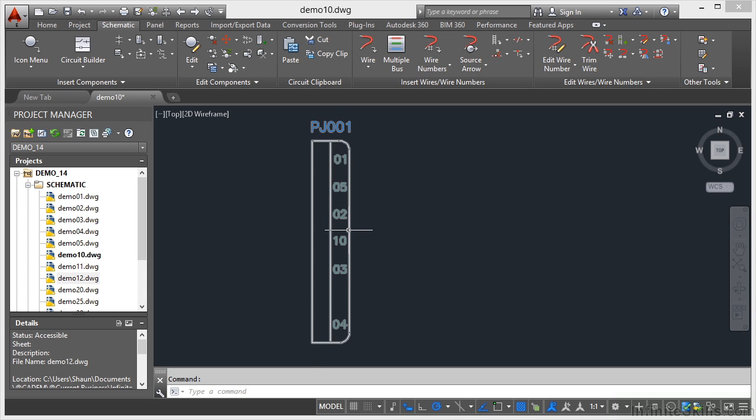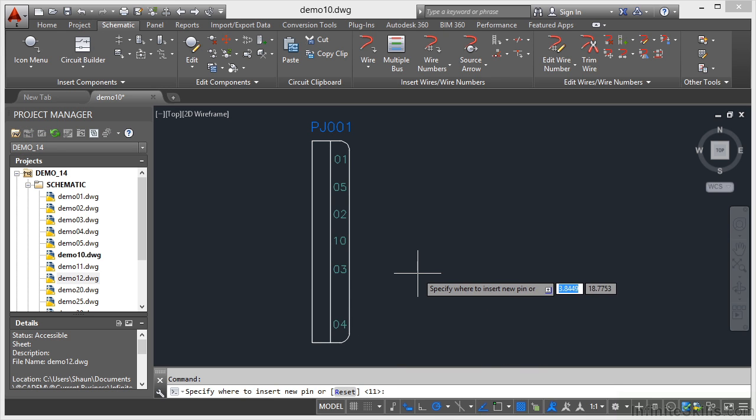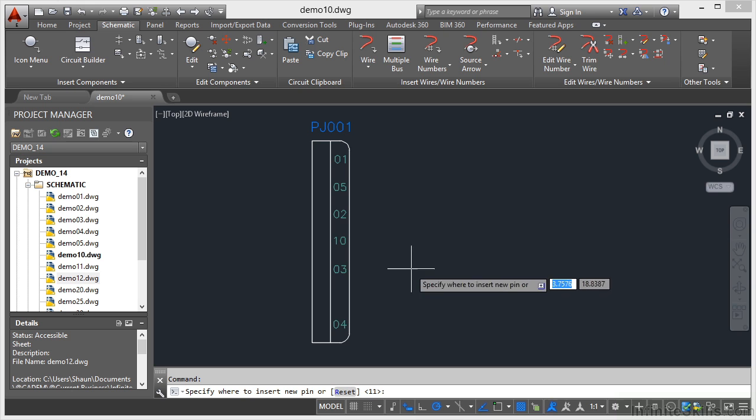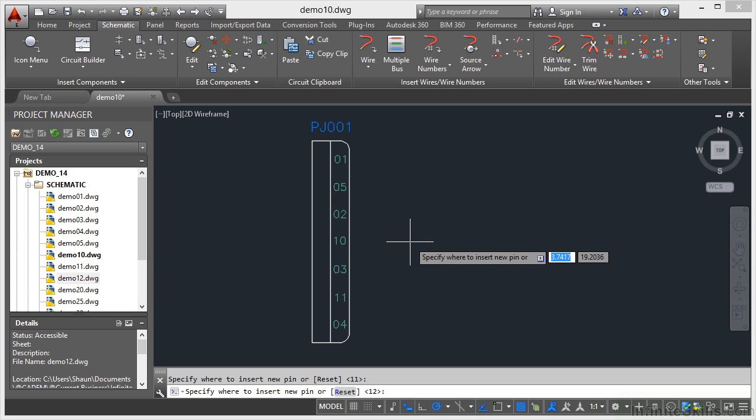So I select the component, right click, and down here now you can see I've got add connector pins, and it's exactly the same. So now it's specifying where to insert new pin. You can see the default there is 11 on the command line. So if I come down here and click here, the 11 goes in there like so. So you can see now I've got a complete mishmash of numbers purely where I've just been inserting random pins into the connector. But that is how you insert new pins into a connector in your AutoCAD electrical drawings.